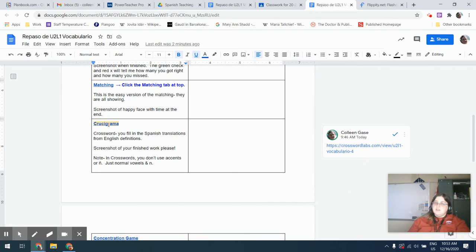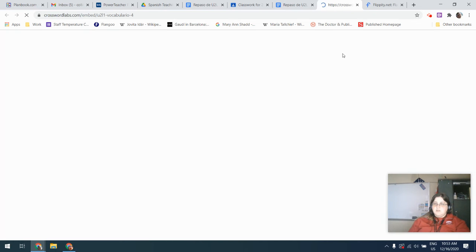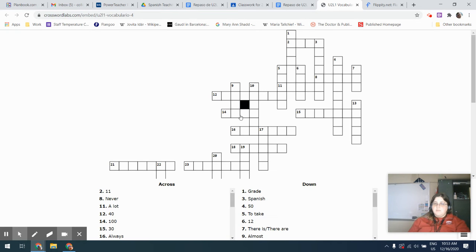Crossword. I did this one a little differently this time. So this one, I used a different program. It makes a crossword. You are able to click and type in. Just so you know, on the crossword, because of the way crosswords work, you don't have to use accents and you don't have to use the little N with the tilde with the little squiggle. You just use a normal N for that, and you use normal vowels, because with crosswords, it makes it too hard to actually have things that intersect.